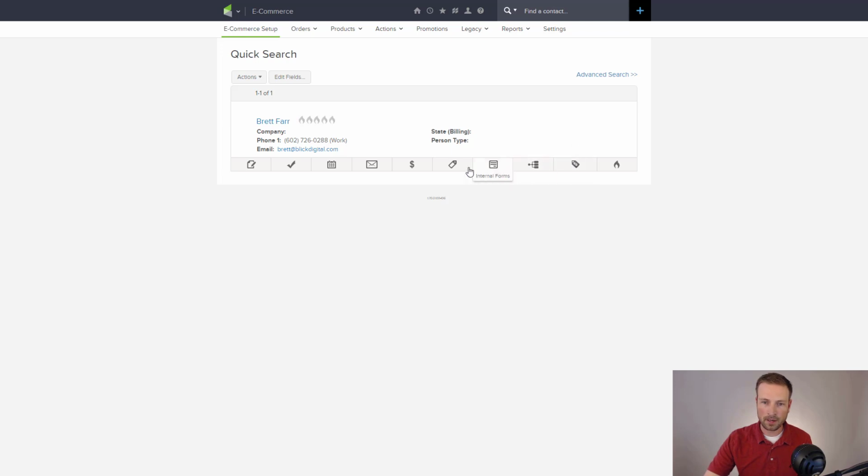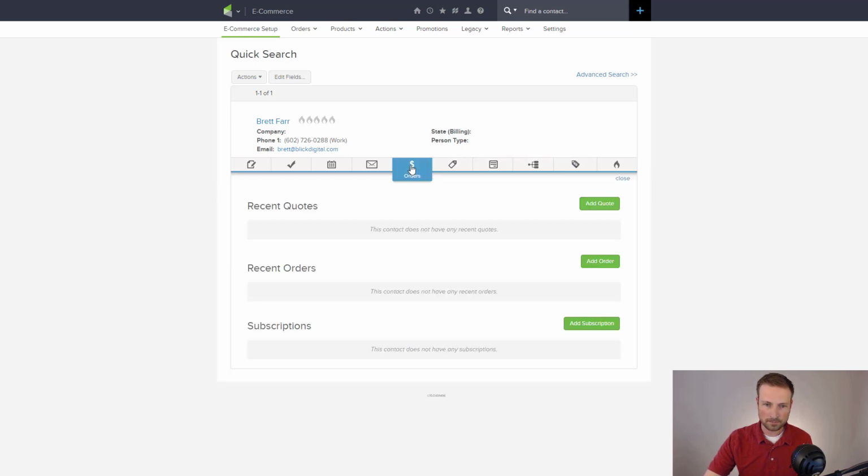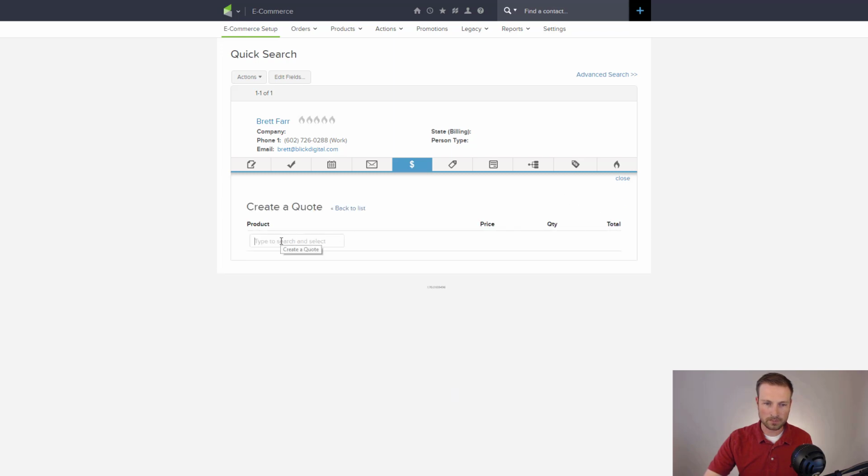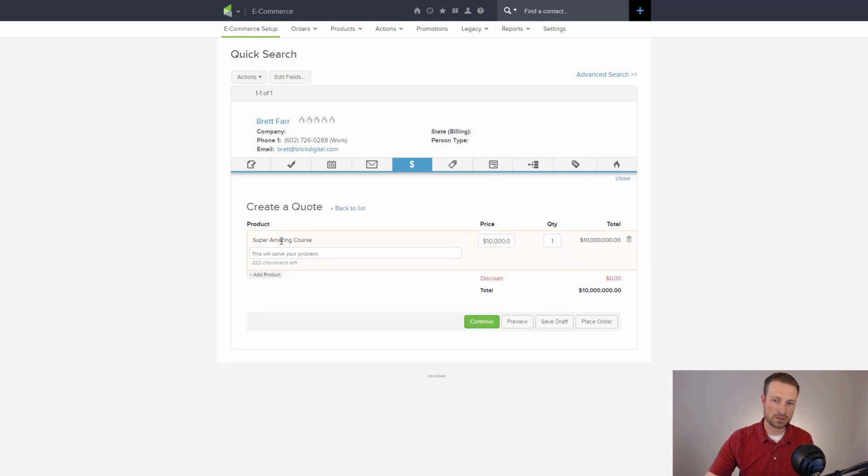I'm going to come here and click on this orders icon, and I'm going to create a quote for him. So I'm going to click add quote, and I'm going to look for whatever that product was. Now I haven't created it, so I'm just going to go back to the super amazing course, and I'm going to say that the price in this case is $500. So I've spoken with him, I found out how big his yard was, I found out how many dogs he has, and we've decided that, okay, this is going to be a $500 quote that I'm going to send off to him.